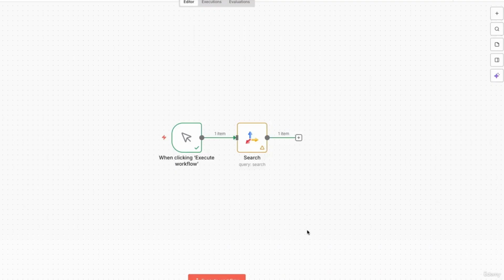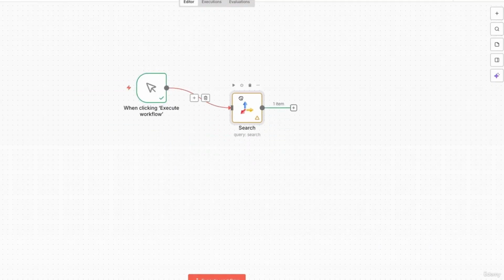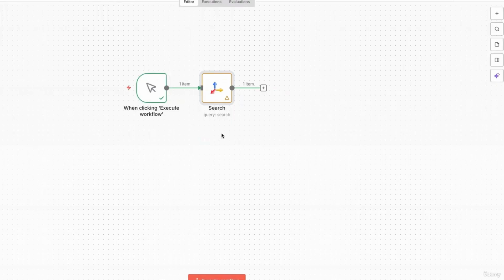So now we're back in the canvas. What we're going to do is we'll leave this in place, but instead of using a search node, now we're going to use an HTTP request node. And this is the node that we use to make a request from an API, and then we get back a response for our search.